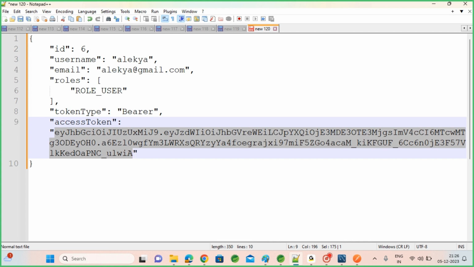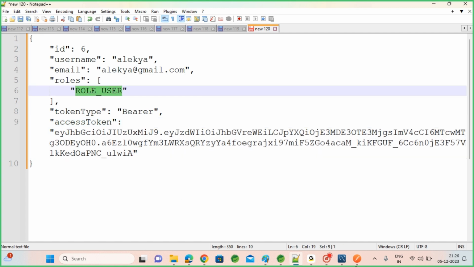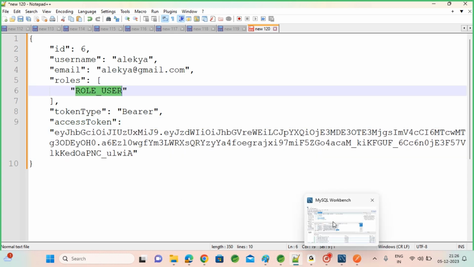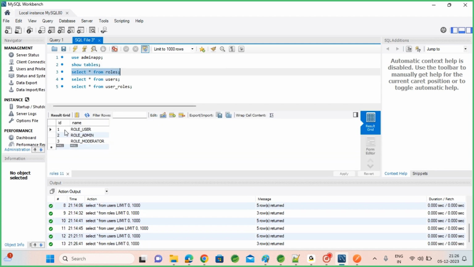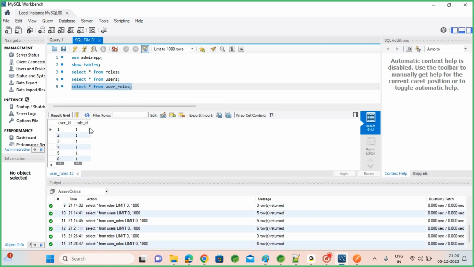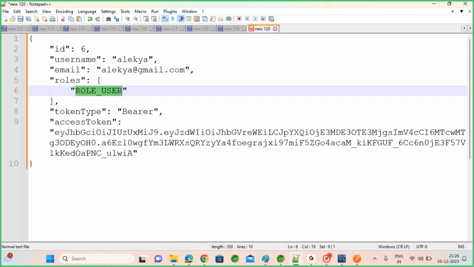The access token they should pass. Without the access token from the next request onwards, if a user tries to hit a URL, it will not give any access. So as we can see here, it is having the user role. Is it properly the user role? User ID is 6. Okay, one is the user role. User ID 6 is mapped with the role user.